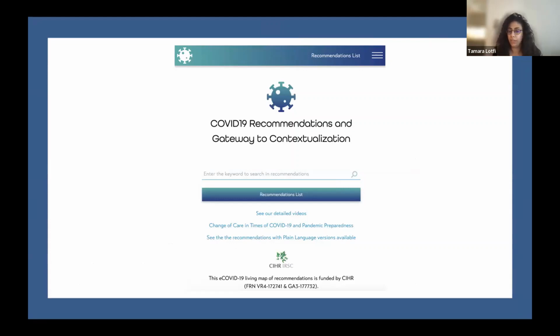And once all the information is on GradePro, we push to the RecMap. So I've provided the link to the RecMap in the chat box, covid19.recmap.org. And this is the view when you land on the website. The RecMap is funded by CIHR.